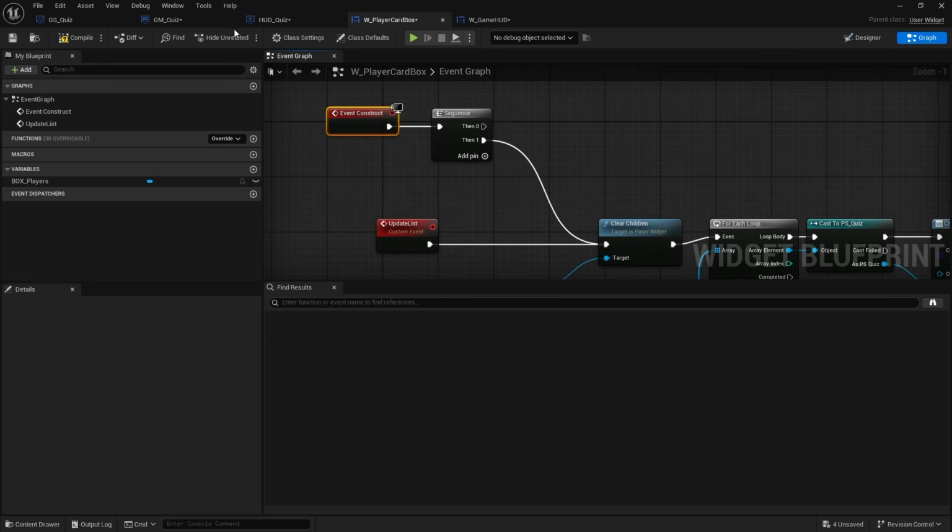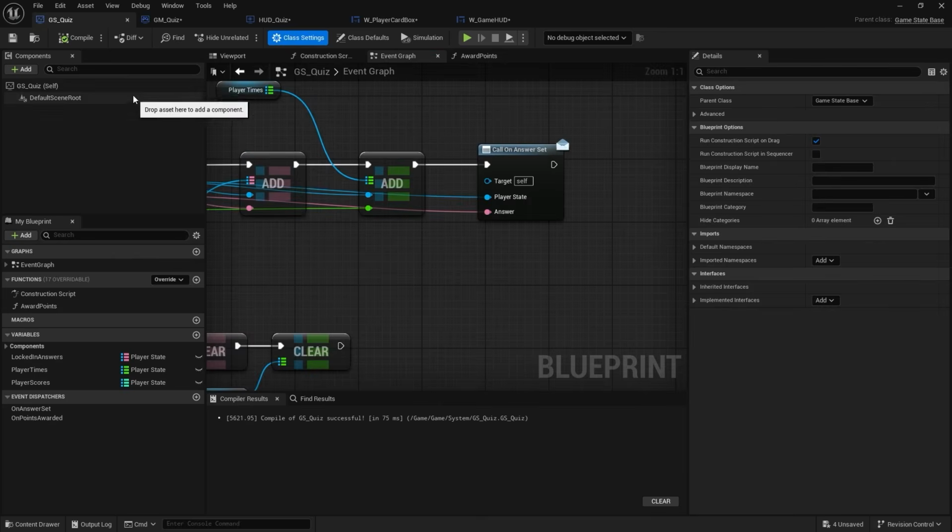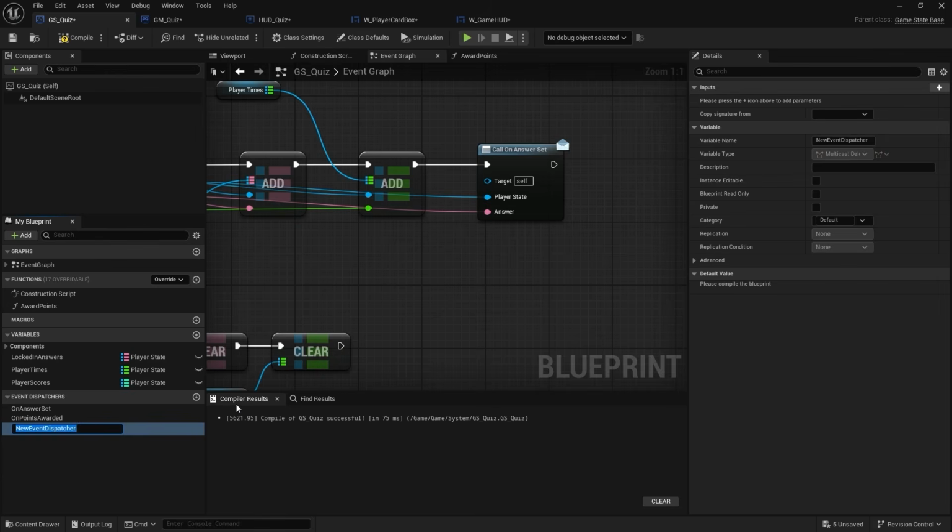So let's go to our game mode and game state. So the game state here is going to keep track of that, but everyone knows the game state, but not everyone knows the game mode. So when the game mode detects a new person joins in, it's got to tell the game state, which will then tell everyone a new player has joined. So let's go ahead to the game state here, and we're going to do an event dispatcher for on player joined.